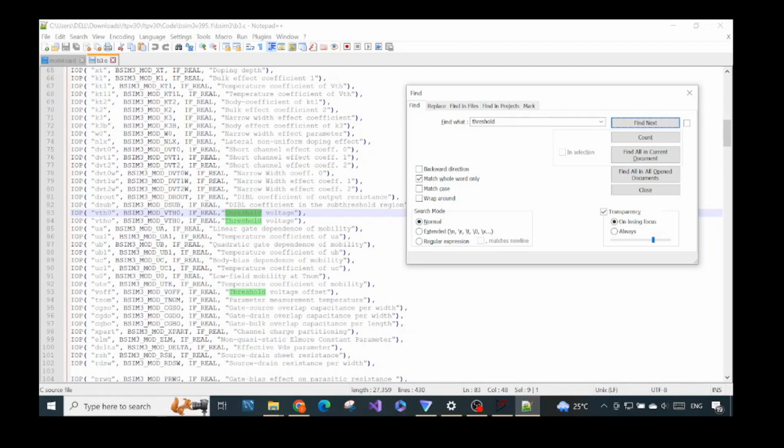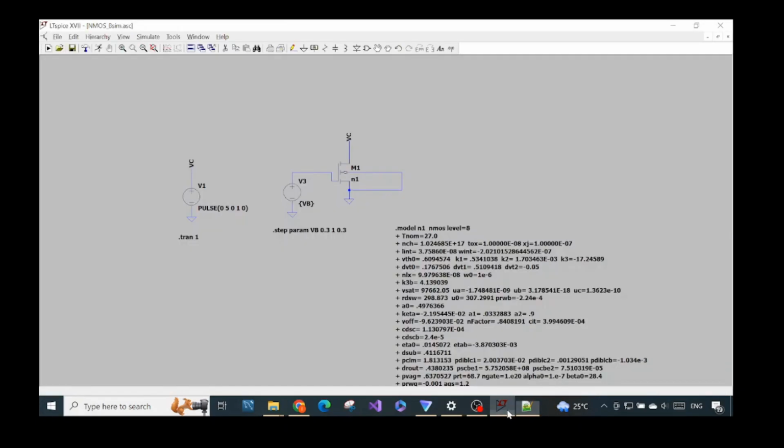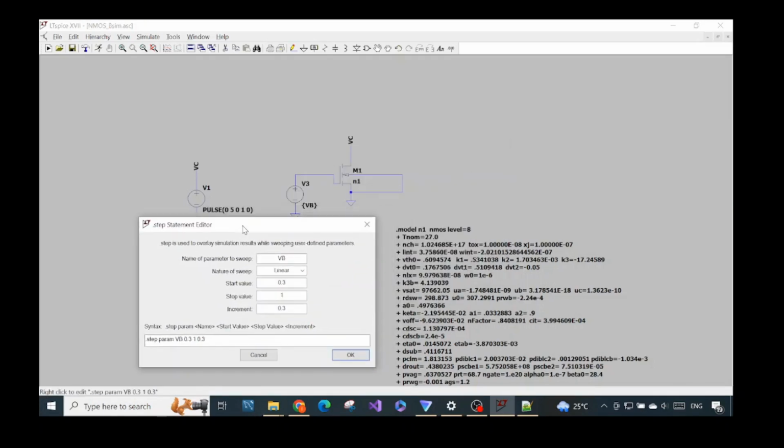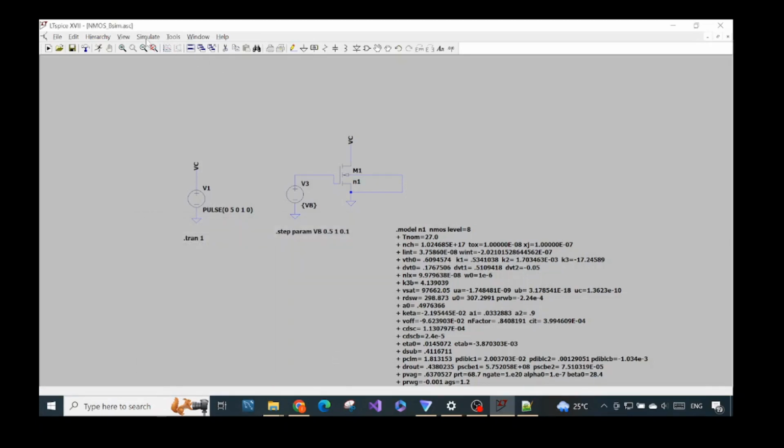So this is my threshold voltage and the parameter is VTH0. So I'll go back to my model. I will see this is my VTH0. It starts from 0.6, it means 0.6 volt. So for my VB, it's just the parameter that represents the gate voltage. So if I start from, let's say, 0.5 with a step of 0.1 and the stop value is 1, let's see what we will see.